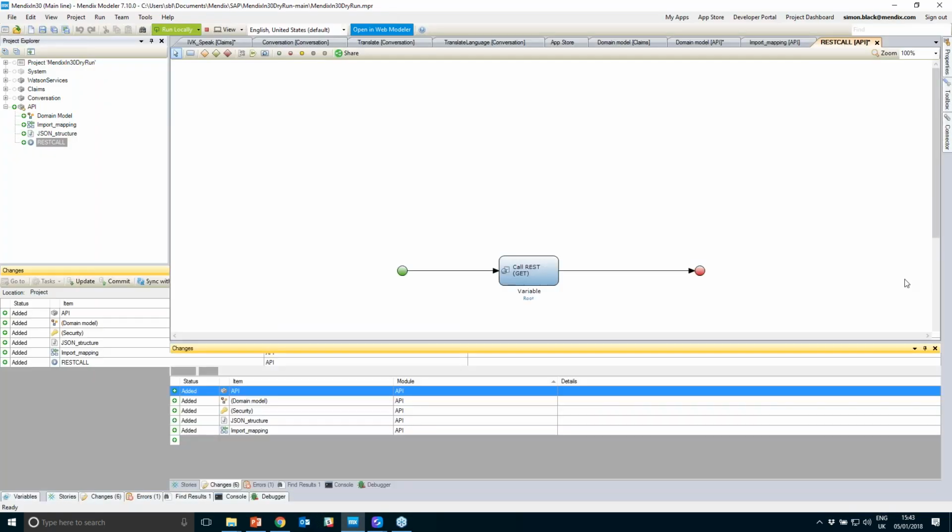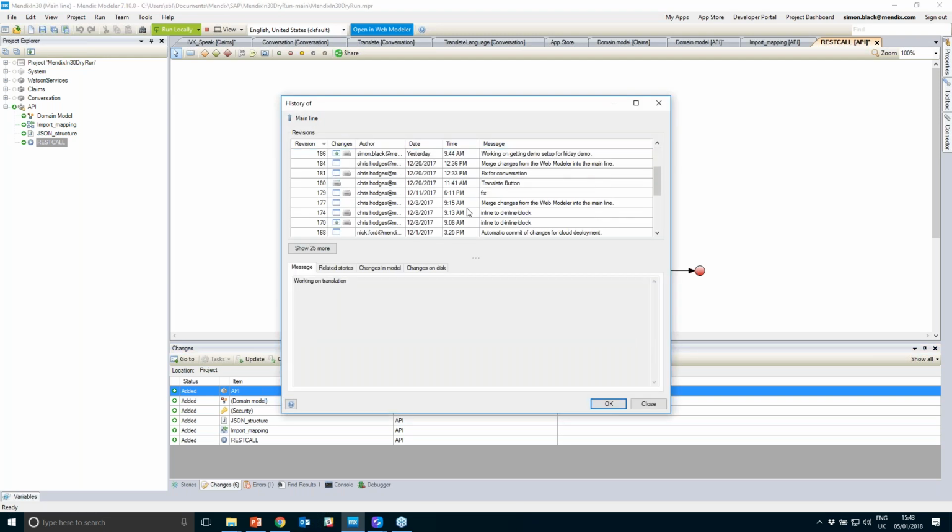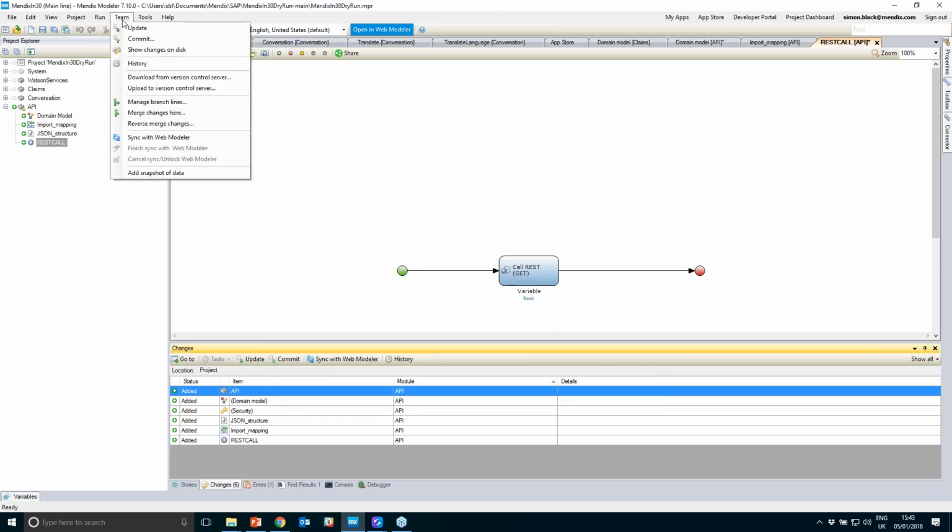So it's all version controlled, so that we can see all of the changes that have occurred. And we can have multiple developers working on this particular project. So if I hit the history, for instance, I can see who's been committing what. I can see different developers and so on. And I can also create multiple branch lines as well. So I can create branch lines within the application and merge those into the application.